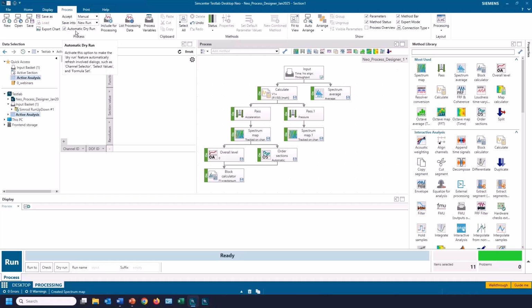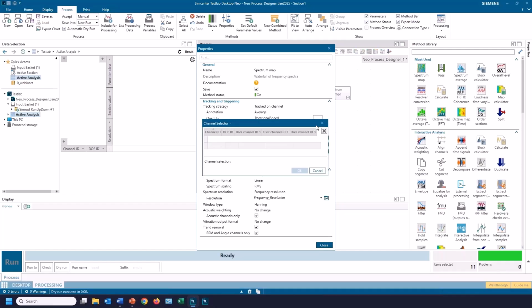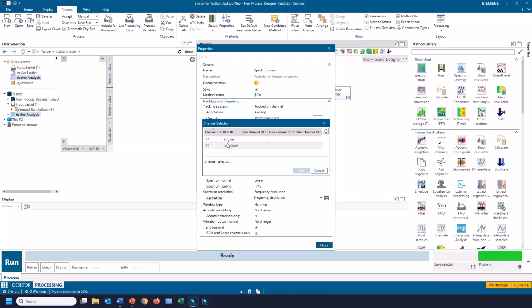Automatic dry run's kind of neat. We added this, might have been in 2306 we added it. Basically, if I go to one of these methods here, and if I wanted to change something, it knows what channels are available to me. So for example, if I switch this to be tracking channel, let me turn that on. It knows what channels are available to me.